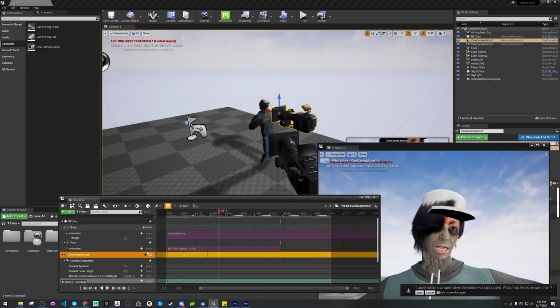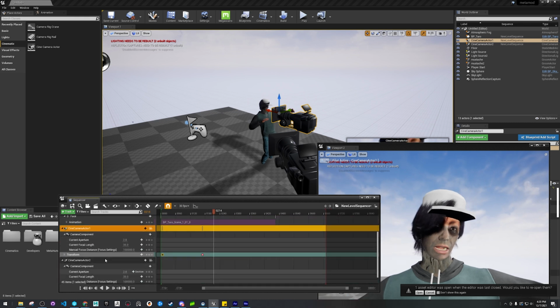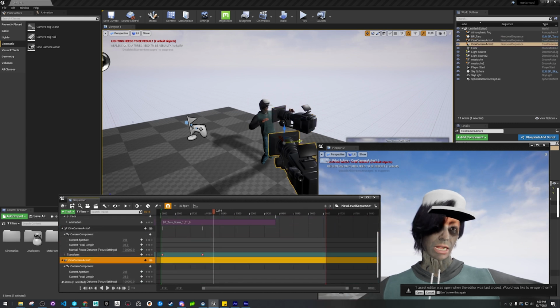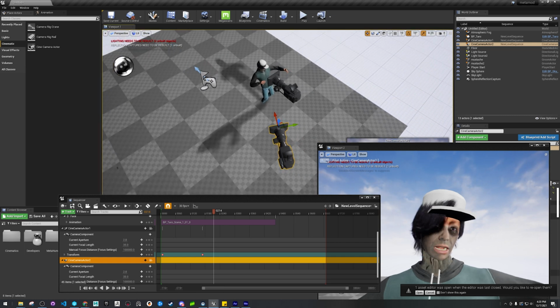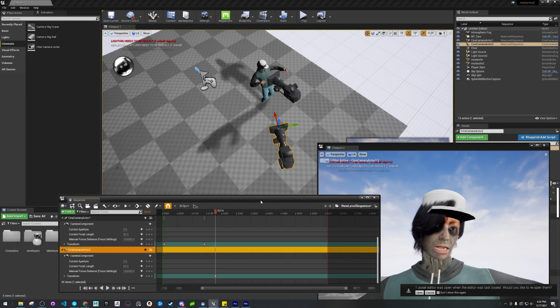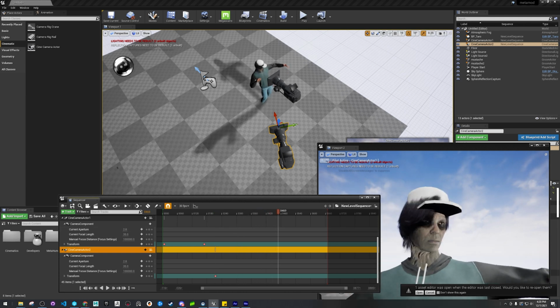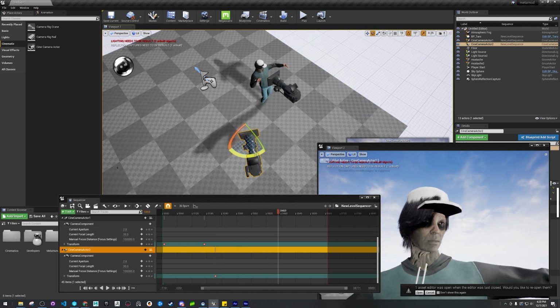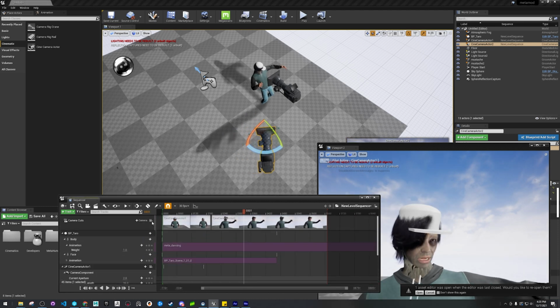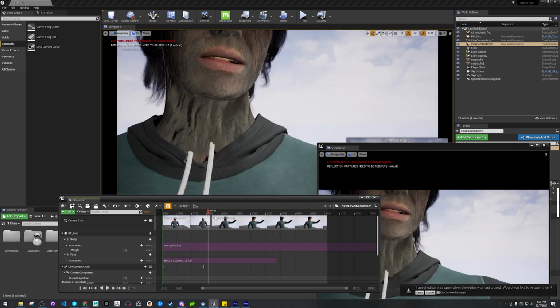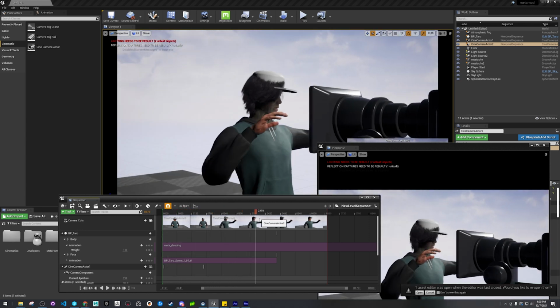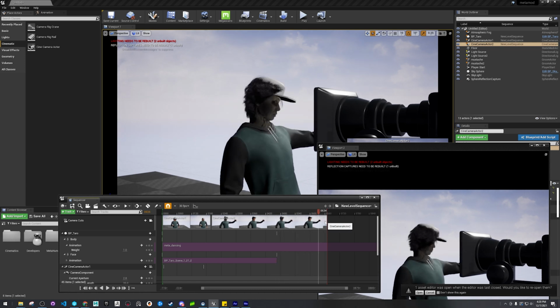Then maybe when we switch to the other camera, just select it. Maybe it'll go from here. And then new time slider. Keep it focused on there. So now we can preview it. So it zooms in, switches cameras, and looks around. Yeah, just simple camera movements.